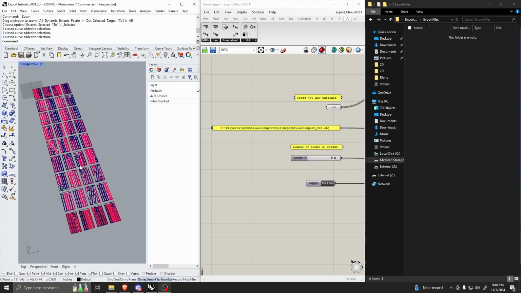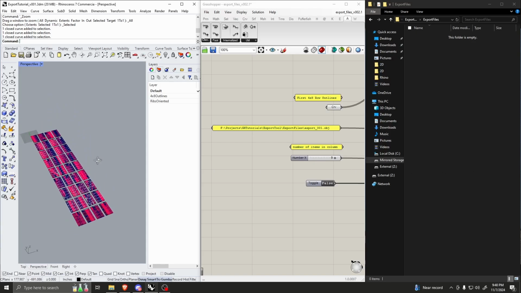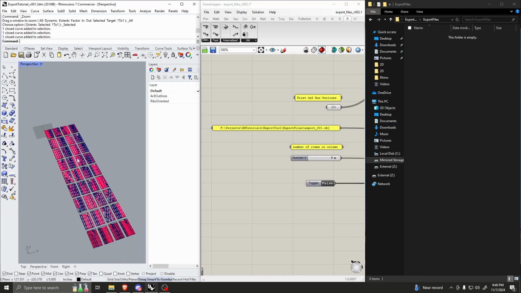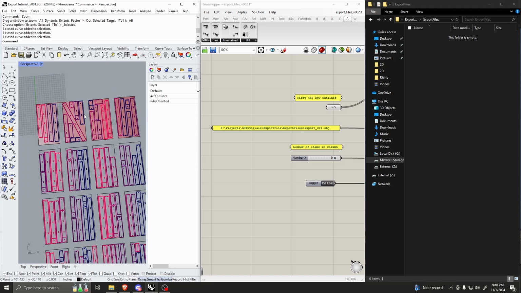Hello there. This video is about creating a Rhino Grasshopper script that automates exporting a batch set of files from Rhino. So you can take a large scale project and break it out into all of its smaller pieces.